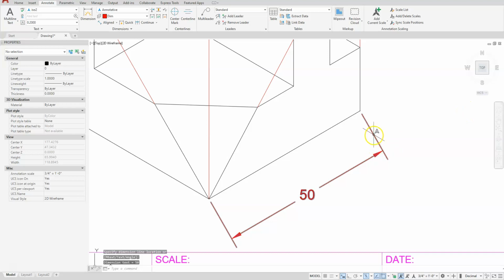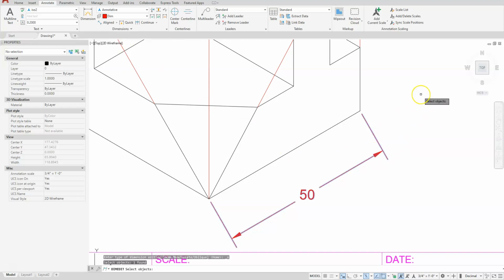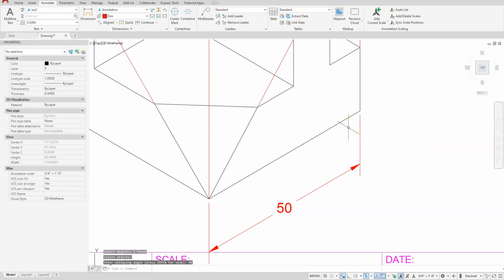In order to change the rotation angle of your extension lines, there is an option that's called oblique. So I'll choose oblique, select my dimension, enter, and then you have to tell it what angle that you want that line to be. Well, that line goes vertical. I can type in 90. Now you can see that those lines are obliqued in that direction.